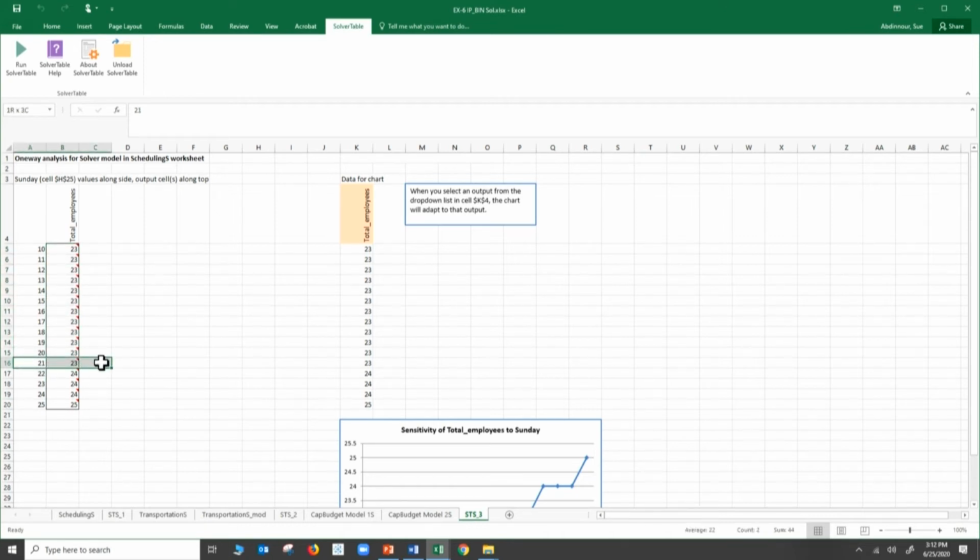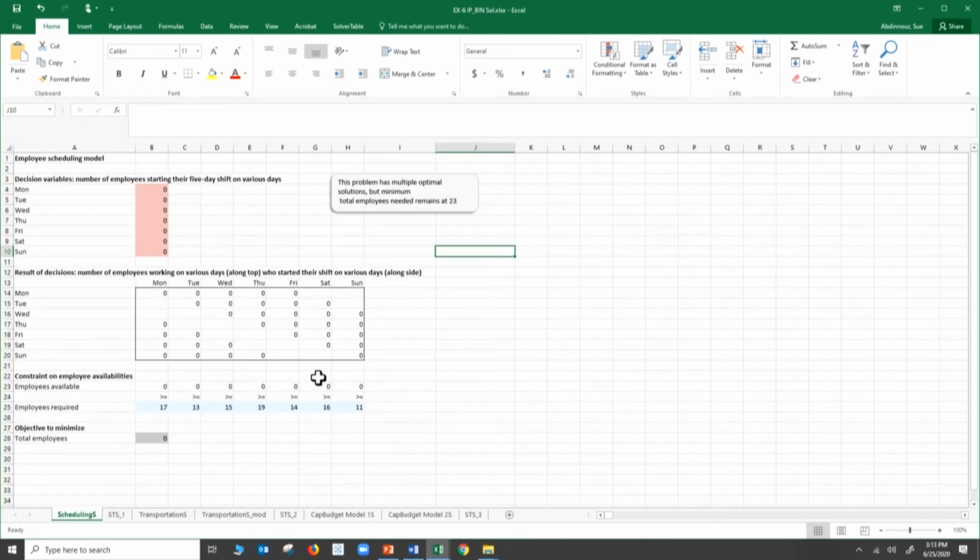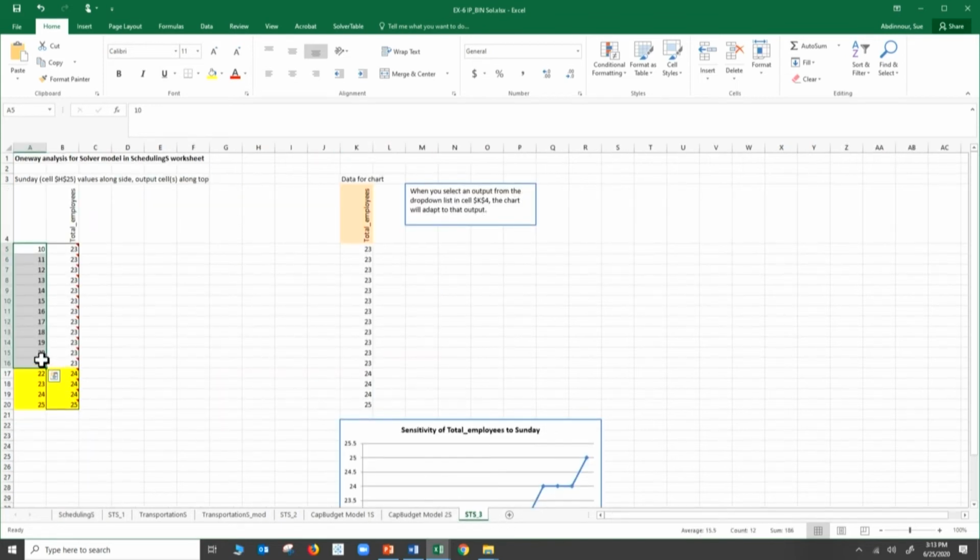This is extremely useful information: the total number of employees needed to be hired does not change except when we raise it to 22. It is a matter of how I allocate the same 23 employees. So I can increase the number on Sunday available, which is this number here, all the way to 21 without increasing the total number of employees.